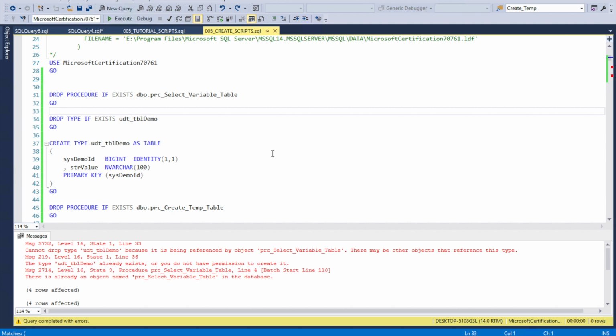I don't use these user-defined table types because of that, and because there are other ways to pass data back and forth that we can cover in the JSON bit of this series.